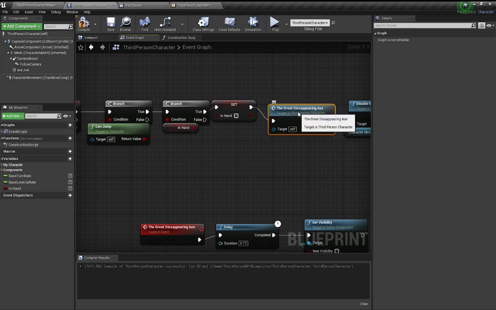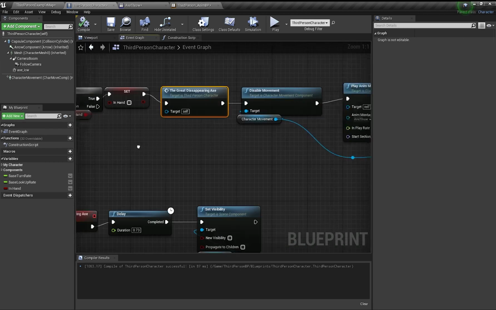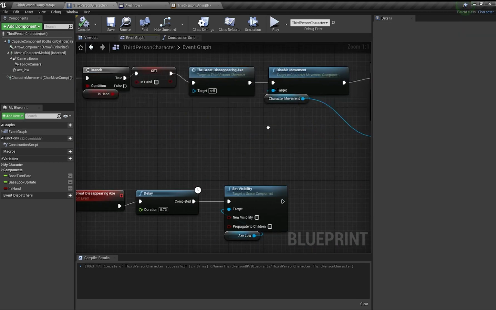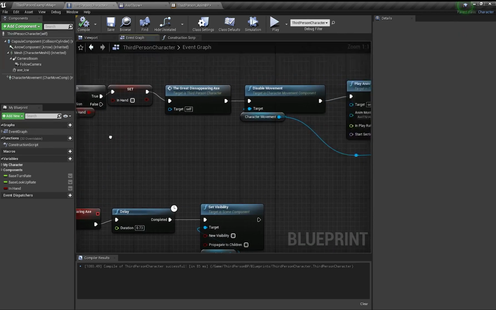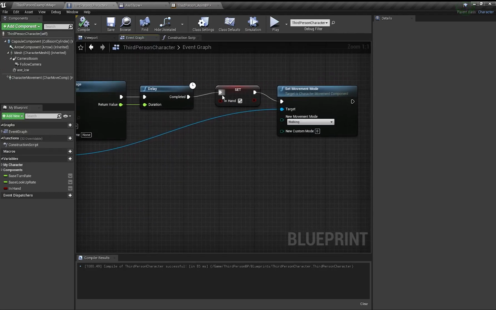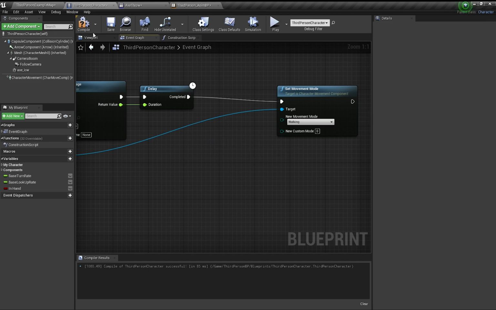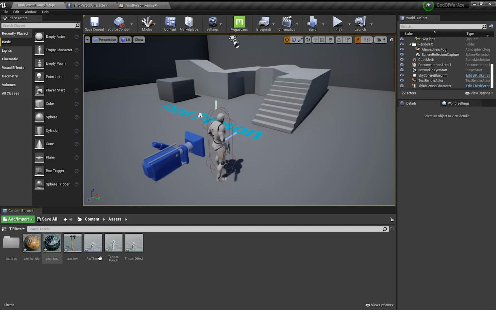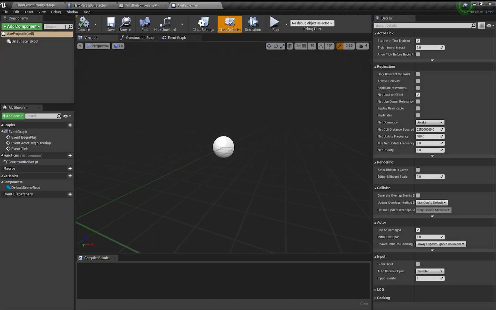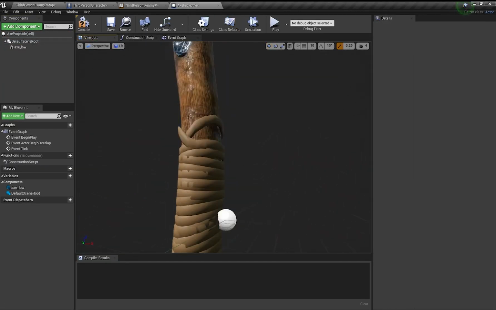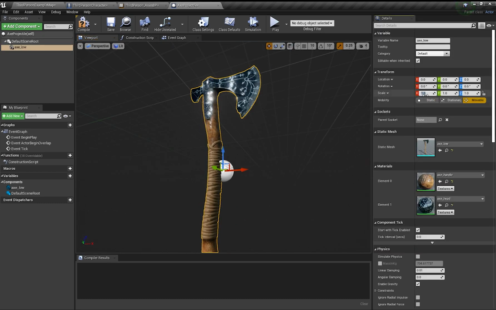Alright, so right here we want to call our function. We're going to get rid of in hand. And now it's time to make the axe. So go ahead and make an actor. We'll call this axe projectile. So go ahead and add our static mesh here and resize it per usual.